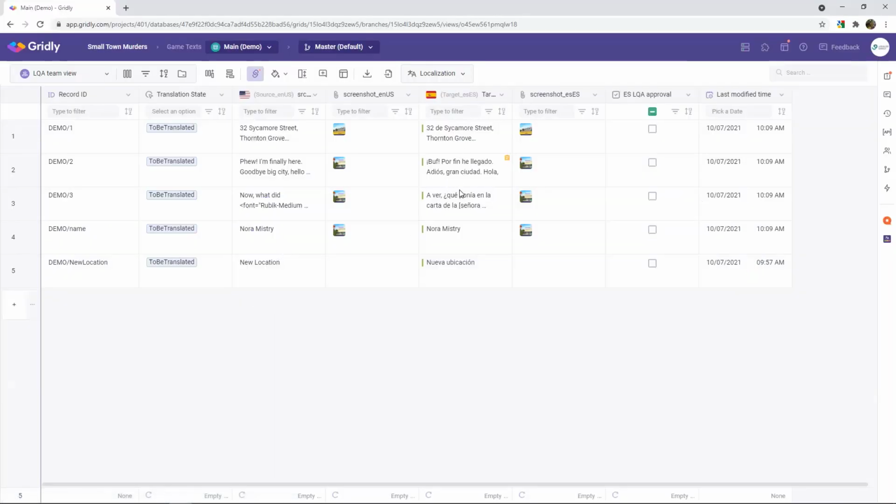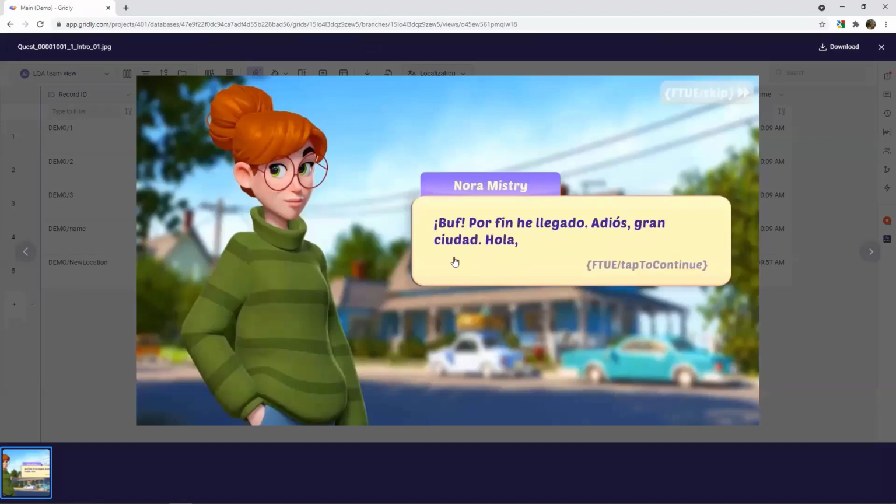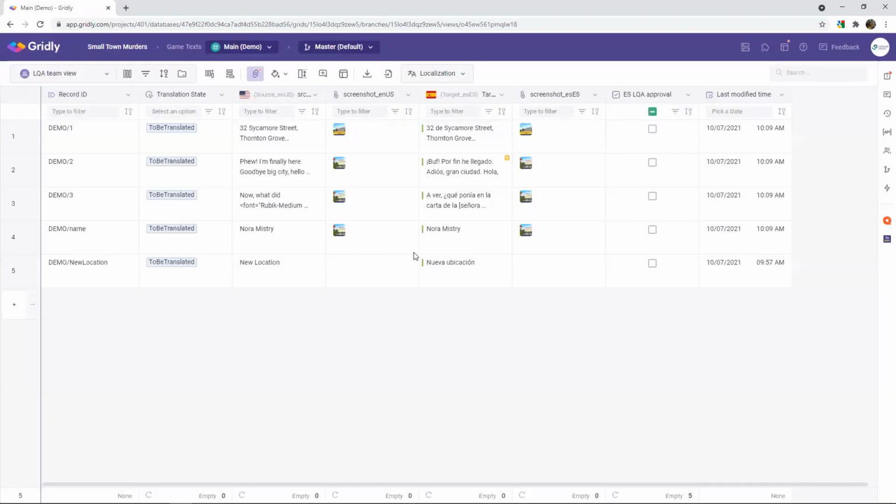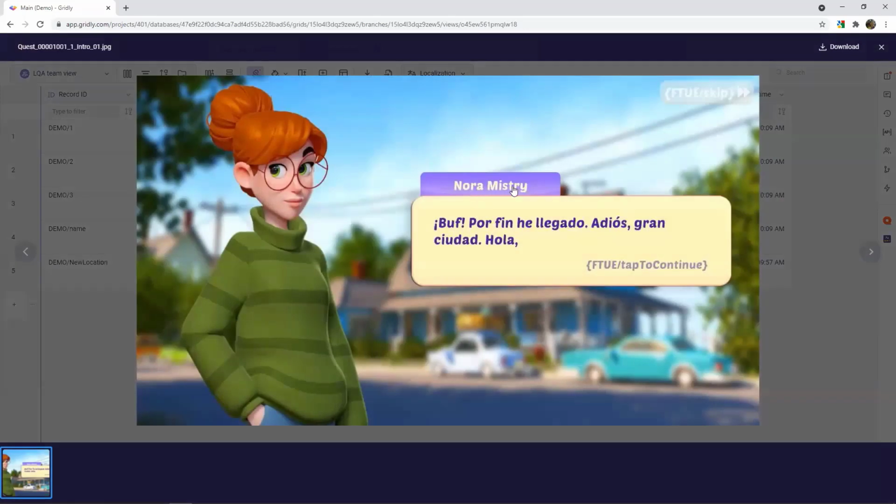So we can see here, we have our text as we saw before. We've got updated screenshots. So if I click on this one here, that was one of the problem ones. We can see here that this now mirrors the Spanish text. And if we click away from that, we can see Nora Mystery at the top here as well. And that's as it should be, without the error text in the corner.